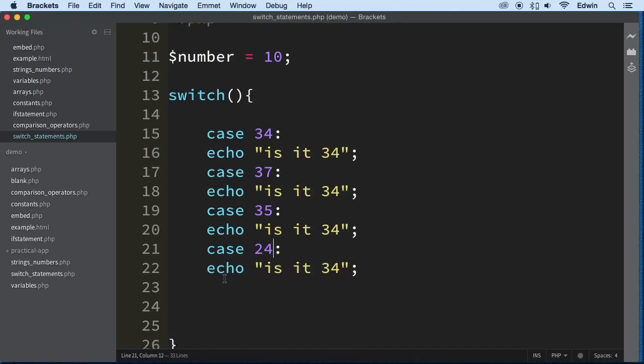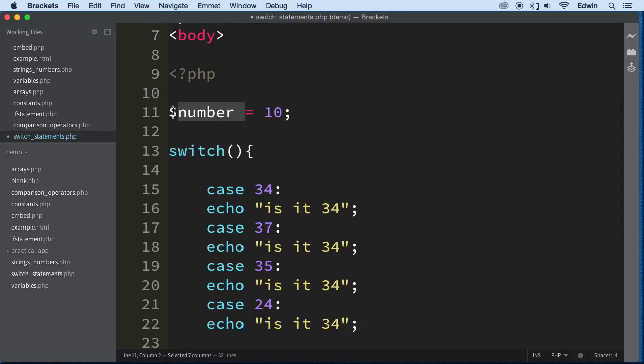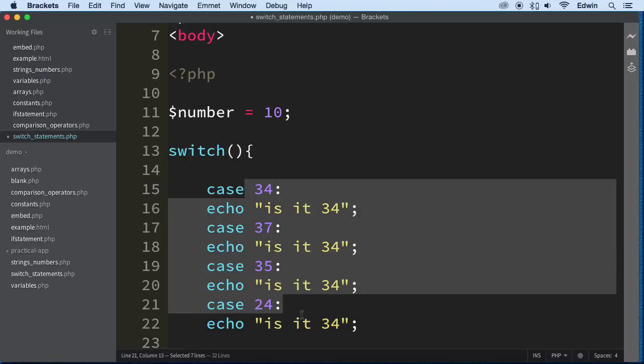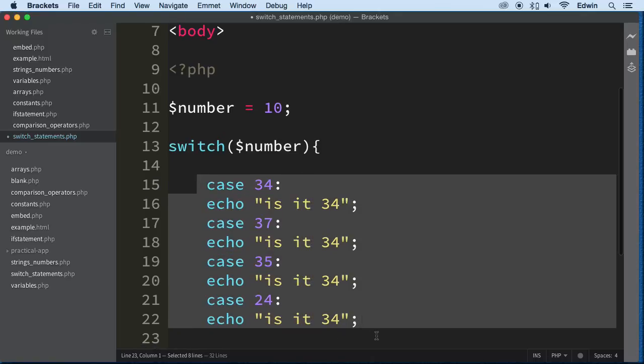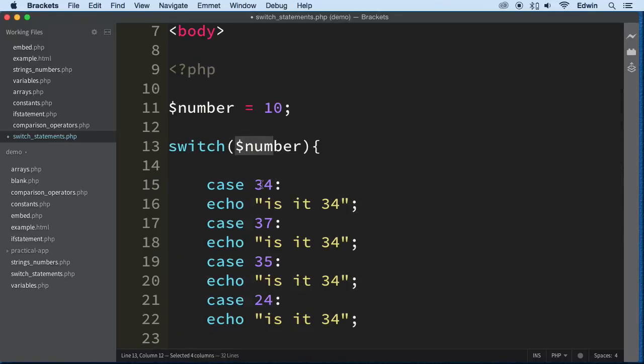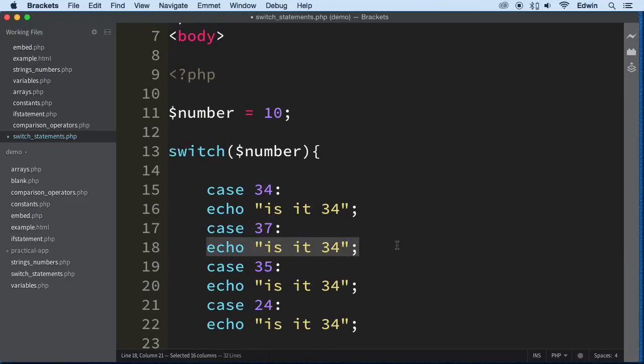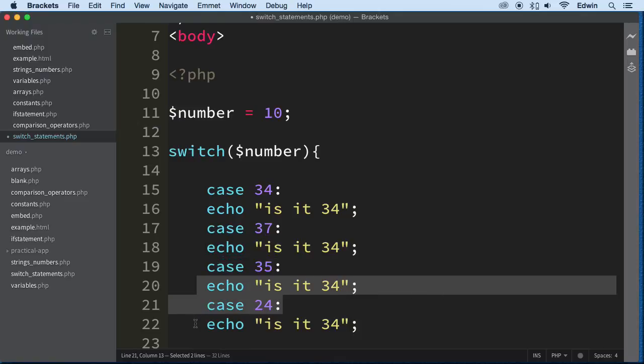Okay. So we have these cases here, but we need to put something right here because we need to test these values against something, right? So we put the number right there and we test one single value. This is unlike the if statement, all right? It tests one single condition against multiple values. So right now this number is being tested against this case. All right, is it equal to 34? No, it's not. It's gonna go to the next case. If it's equal to 37, then it's gonna echo this. But if it's not, it's gonna go to the next case, and next case.